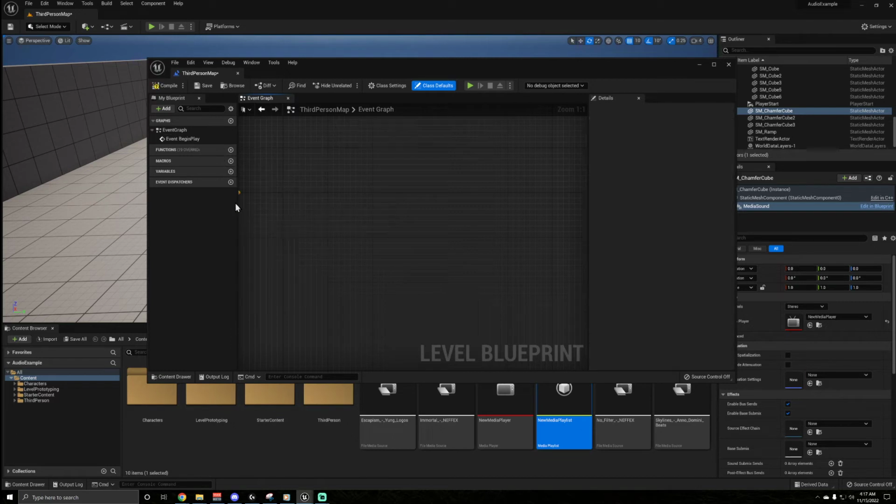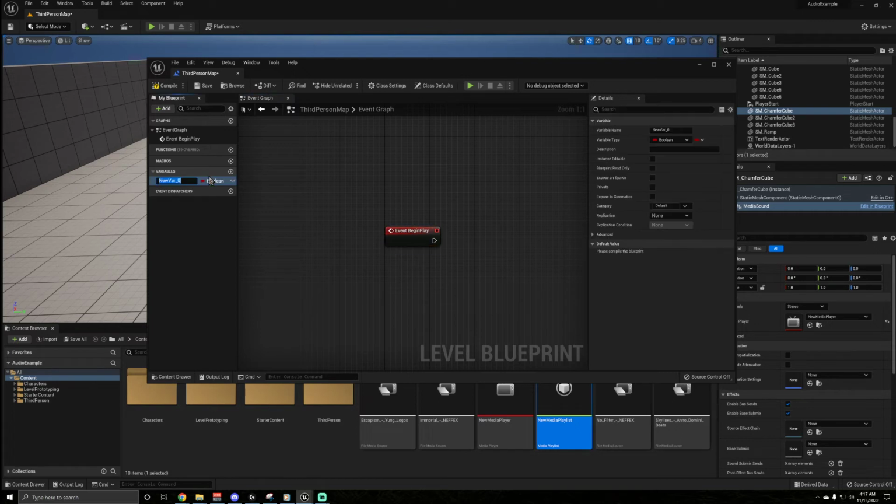So this is an event, and what it will do is fire off when the level starts, and that's what we want because we want our game to start playing audio when the level loads. Alright, so we've got that, and we go over here to variables, and we're going to hit the circle with the plus in it next to variables. You can name this if you want. I'm going to call it M player, just because I want something labeled that.